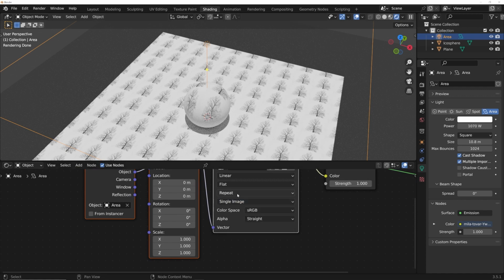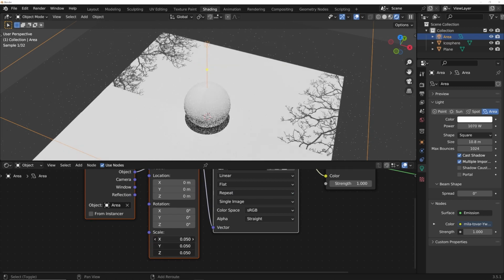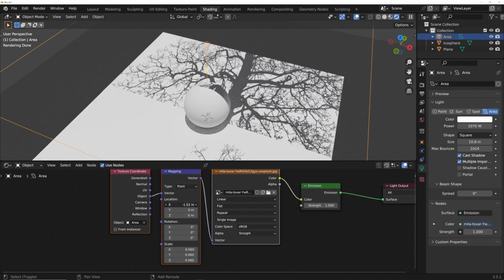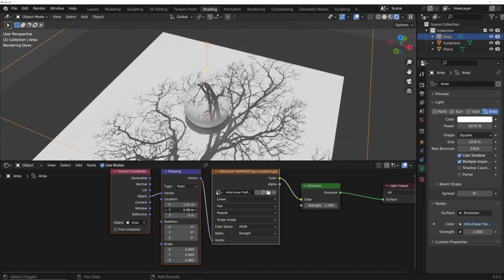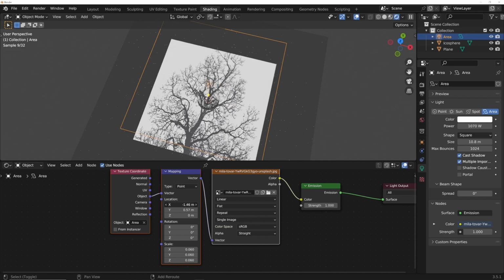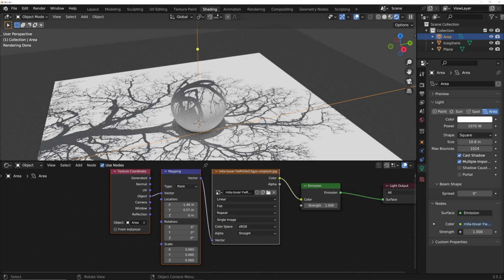You could use single, you could turn off repeat, but for me, I just found it easier to click and drag in the mapping and scale it up and then use your X and Y location to get it to fit. I found this to be a little bit less of a headache, but whatever works for you. If you understand mapping, then that's going to be better for you.